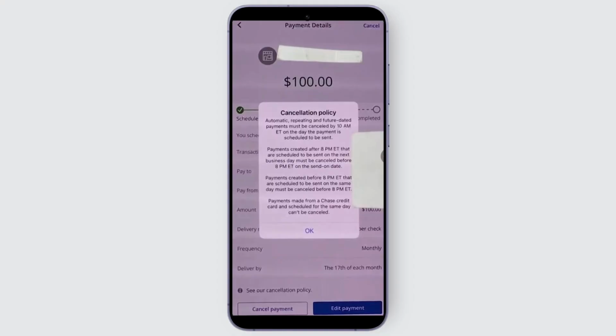And payments created after 8 p.m. ET that are scheduled to be sent on the next business day must be cancelled before 8 p.m. ET on the send on date. And payments created before 8 p.m. ET that are scheduled to be sent on the same day must also be cancelled before 8 p.m. ET. And payments made from a Chase credit card and scheduled for the same day cannot be cancelled.